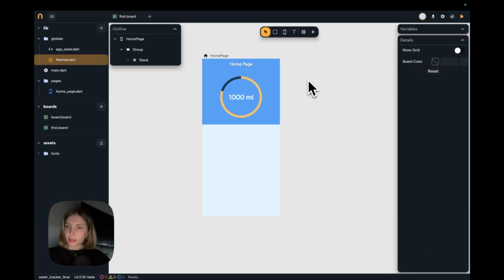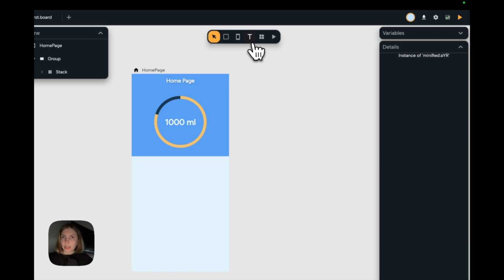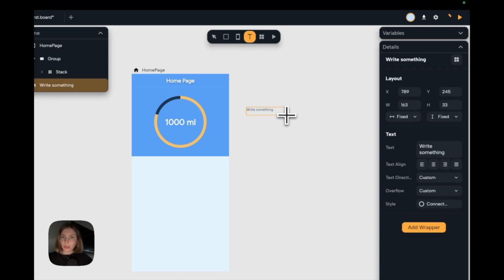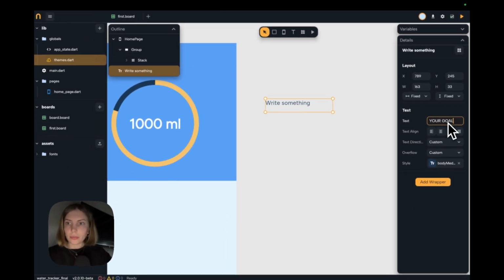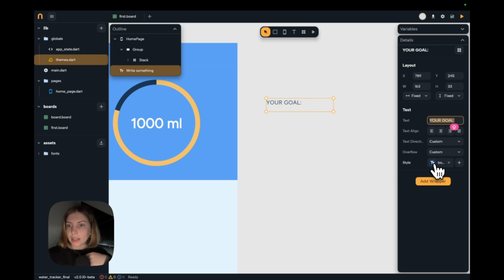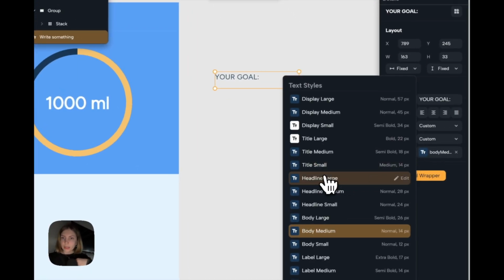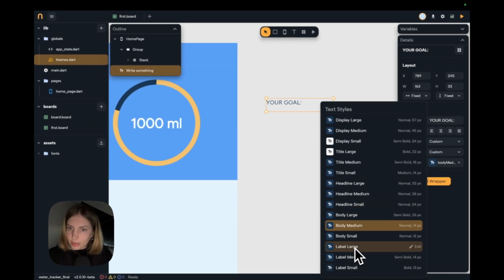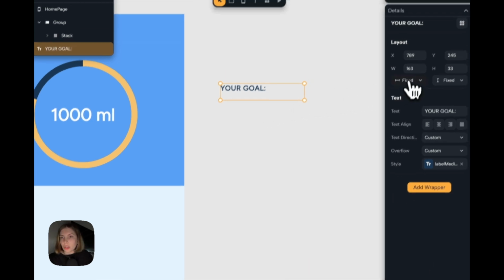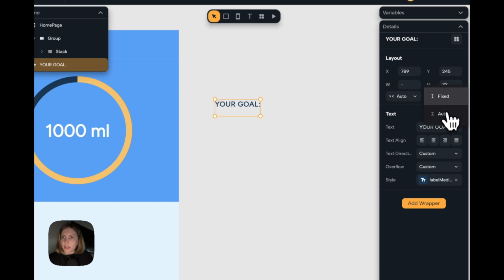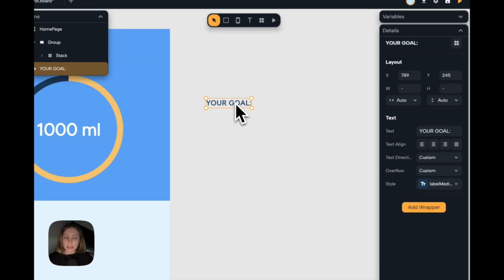Now I'm going to design two cards with some text inside, one that shows the daily goal that the user set, and also the remaining amount of water that needs to be added to reach that goal. So let's start by clicking again on our text tool, and here we write your goal. And in the style of the text, we can click on it and we can select a different style. And also I'm gonna change the width and the height of this text to be auto.